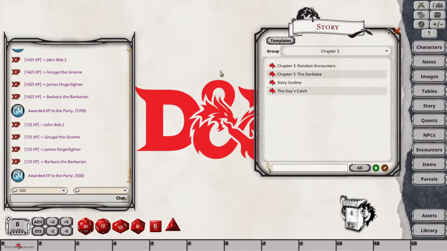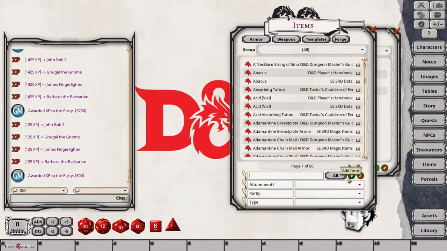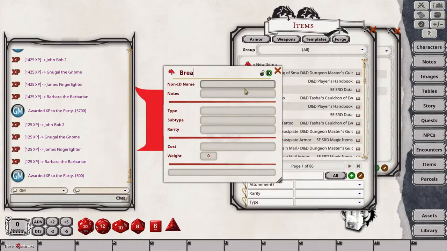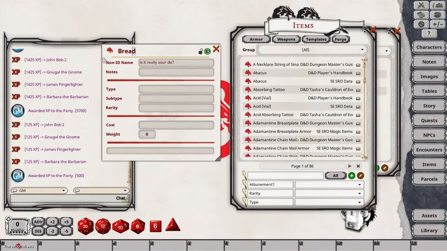Unliving Luke asks, can you show a little on creating mundane items like meat, bread, cheese, and or even creating services if that's possible? Yes, you can. So let's go to items. Let's make some meat and bread. Just add item, bread. Is it really sour? No? I don't know. So type would be, I think that would fall under adventuring gear.